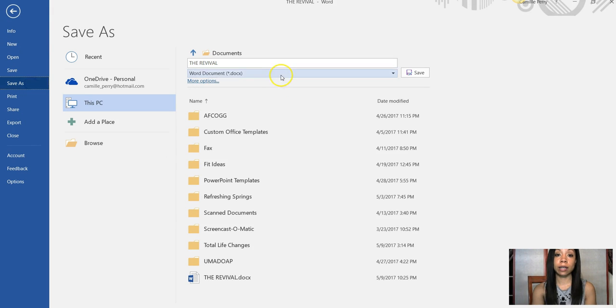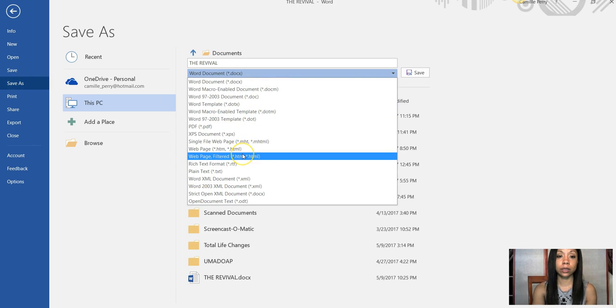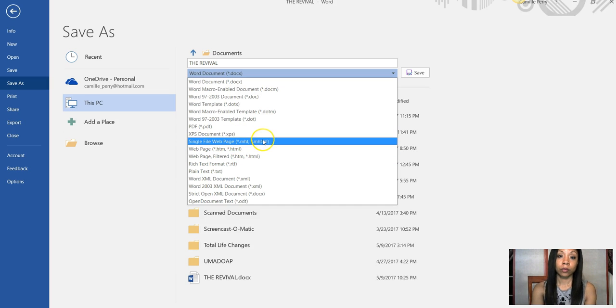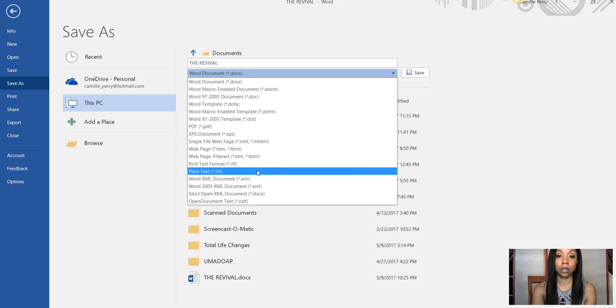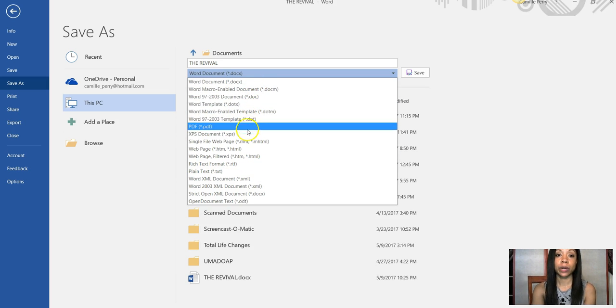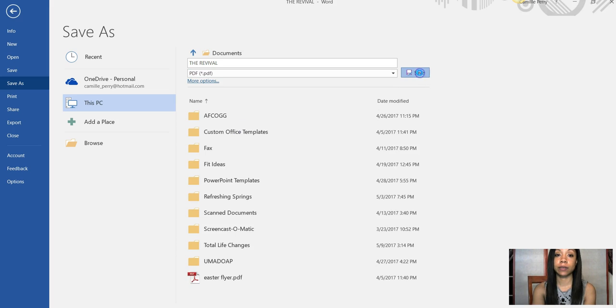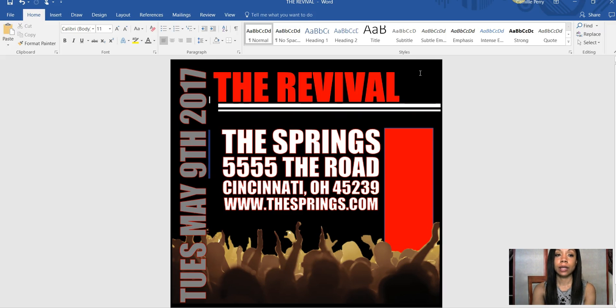Then we're going to go Save As again. What we're actually going to do is PDF it, okay? So click on PDF, and we're going to save it as a PDF. They used to have an option where you can save it as a JPEG or a PNG file. I don't see that anymore, but you might be able to do that in PowerPoint. Nonetheless, I saved it as a PDF.